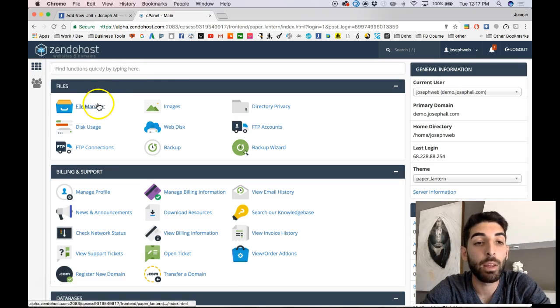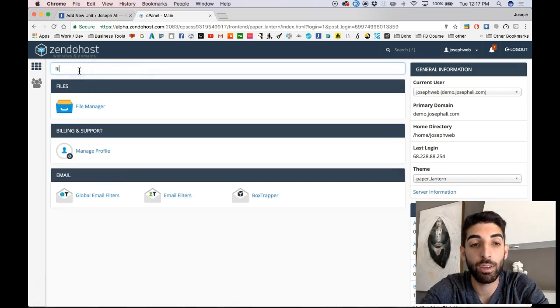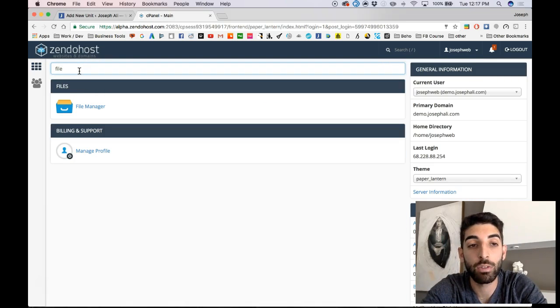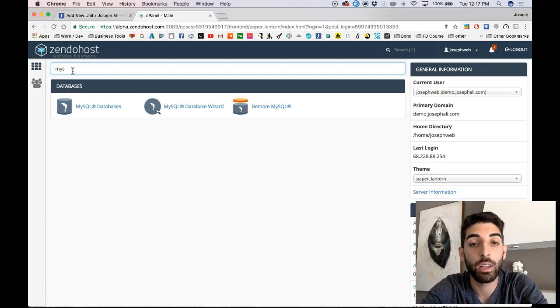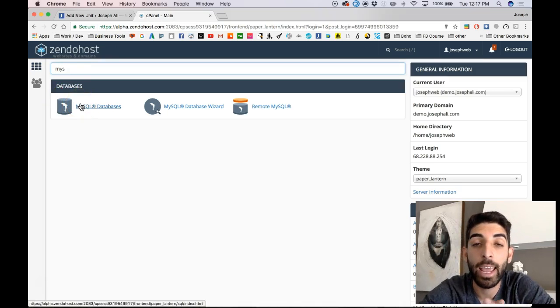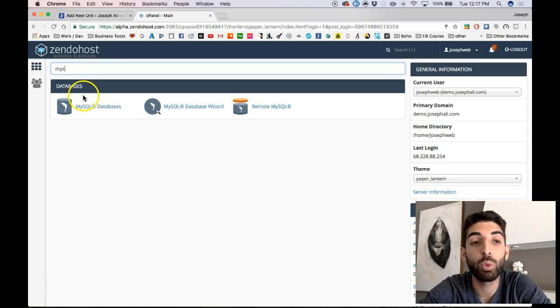Now that we have access to the dashboard, there's two main things to note in this process. We're going to be accessing the file manager to manually upload the WordPress package to our server. And the second thing is we're going to be accessing and creating a MySQL database and user package. So these are the two tools we're going to be using in cPanel.